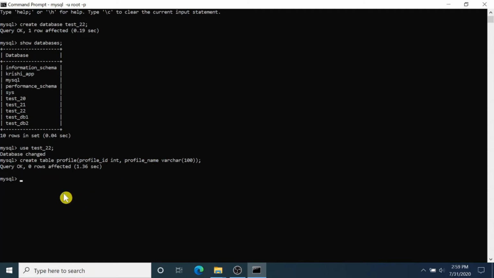The command I used is create table profile, then profile ID, profile name, right? Now let me insert new records into the table. So insert into profile, column names profile ID, comma, profile name. Now values, profile ID 1, then profile name, Tim. Okay. Yes. Query okay, one row affected.